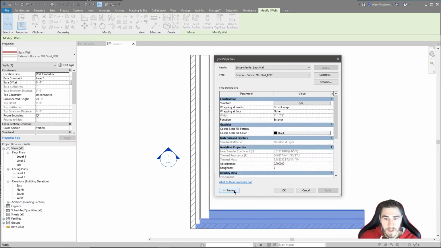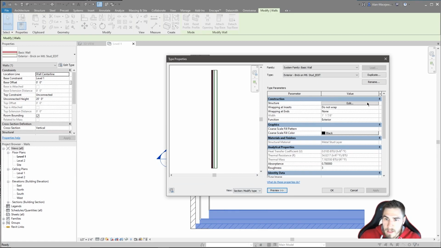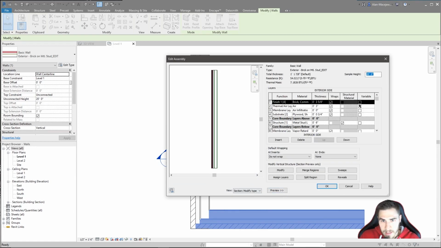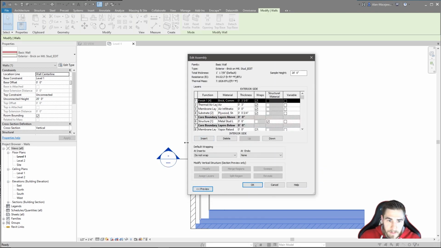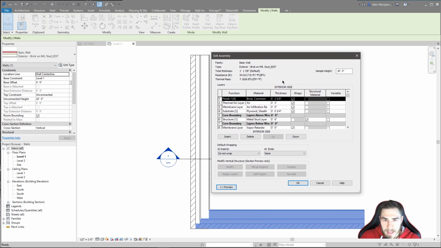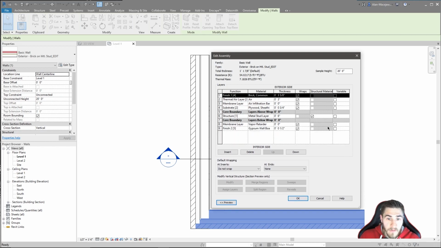Of course, we've got our preview window, and we want to look at the structure. I don't know why it's called structure, but it is, because as soon as I get in here, it's called assembly. I've actually made a duplicate of this type and added edit to the end, so we can play with this and do everything that we want to for this video.